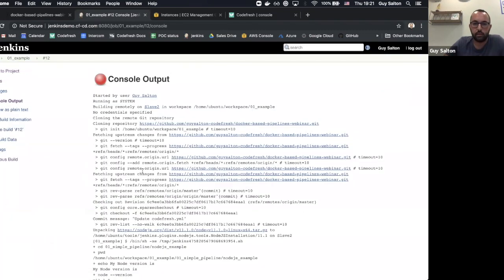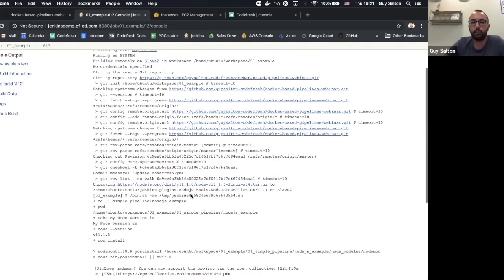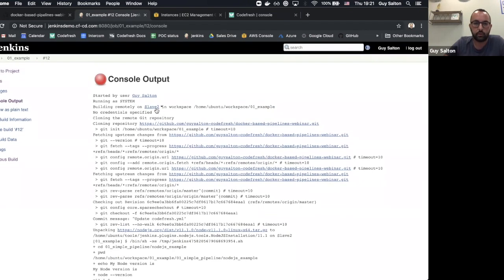And I can see that here the node version, the node part, build step ran fine, but here with Python, it was able to print my Python version, but it failed to run pip install, and that's because pip was not found. And how could that happen? I see that here, this ran on slave number 2. So apparently pip was installed on slave number 1, but it was not installed on slave number 2.